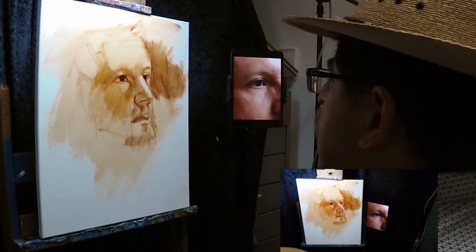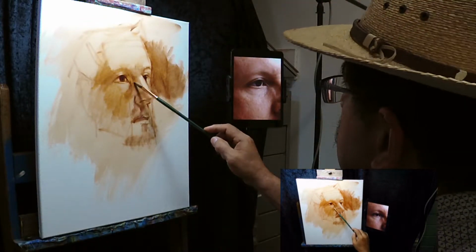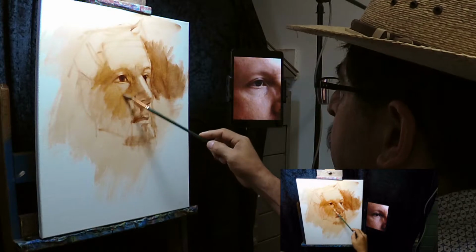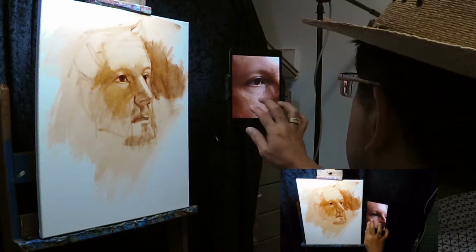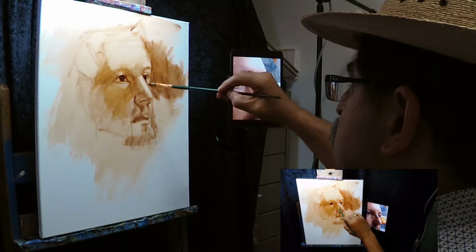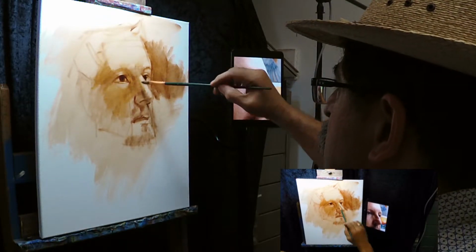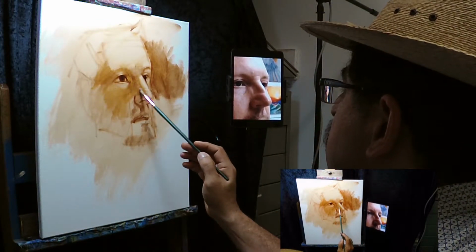And I pulled a lot of color there. I shouldn't have done that. Sometimes you make mistakes, guys. So here I'm going to work on this. I'm going to work also on the bridge nose. I'll create this a little bit more.